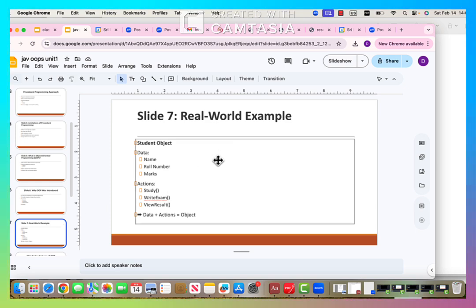So, let us see a real-world example. To understand object-oriented programming clearly, let us take the example of a student. A student has certain data such as name, roll number, and marks. At the same time, a student can perform actions like studying, writing an exam, and viewing results. In OOP, when we combine this data and these actions into a single unit, it is called an object. So, data along with the actions performed on the data together form an object, which closely represents real-world entities.